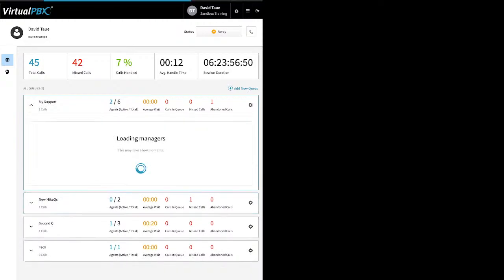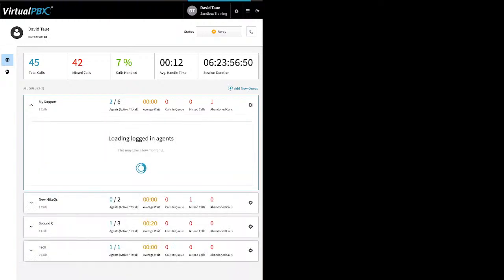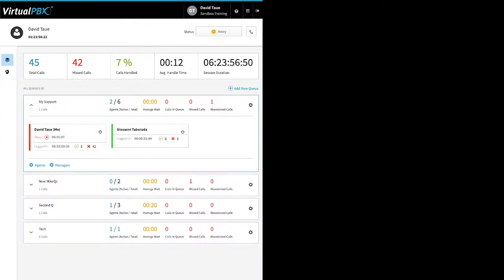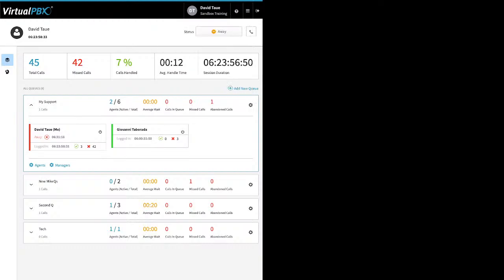I can also now click on managers. Once you've added agents, then you can click on managers and choose existing agents to be managers. You just click and drag them over and then save changes. For your staff members, once you've assigned them to the queues, the next time they log in, they can mouse over the little menu icon, they can click on queues, and they'll come to this page.